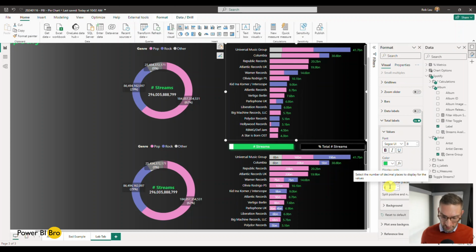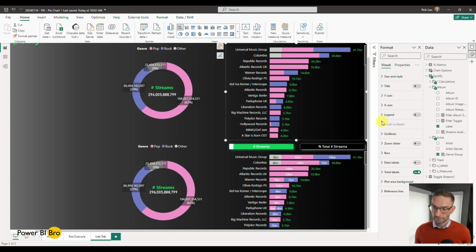I want it to always show 1. You could even do 2 if you felt like it, show more values. But this is a great way to keep values summarized with display units auto, but just show decimals to get a little bit more data in there. So let's change a couple of other things. Let's add the data labels.